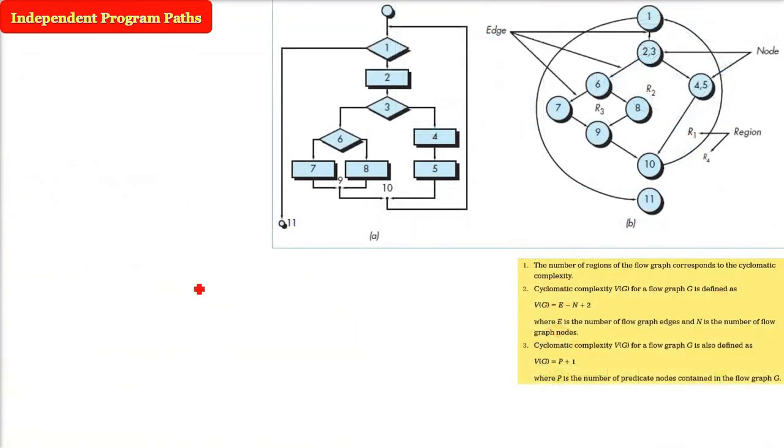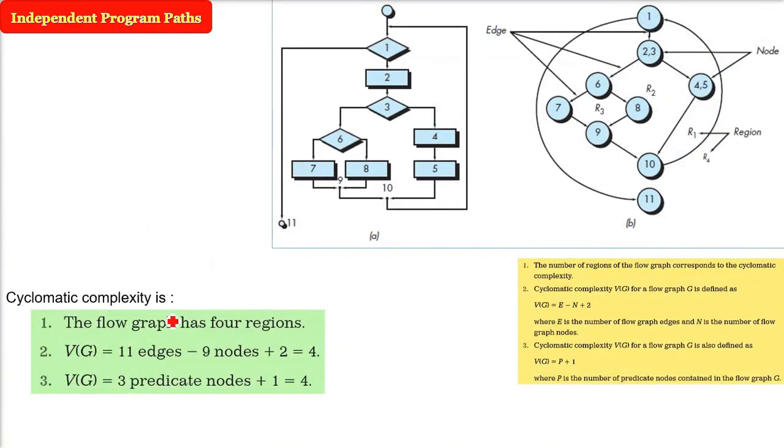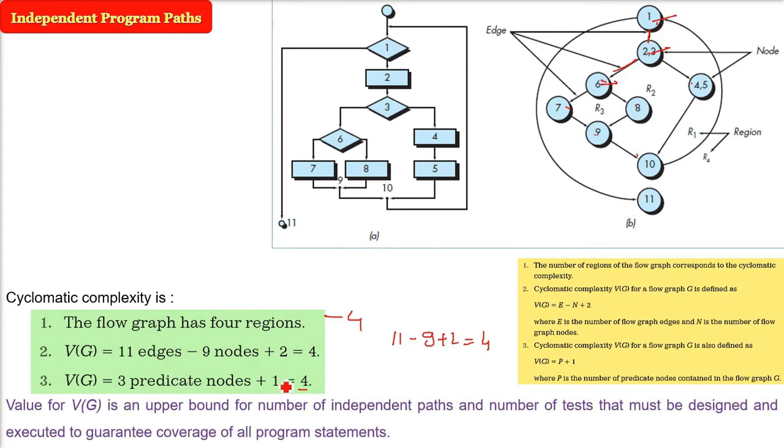I'll just revise it. Cyclomatic complexity is the number of flow regions. The 4 regions are there. Then the number of edges minus nodes plus 2. So 11 edges are there, 9 nodes are there, plus 2. This is 4. Now the third one, which is the number of predicate nodes plus 1. I'm just computing again the edges and nodes. So 11 edges, 9 nodes, and then predicate nodes are 3. 3 plus 1 is 4. So this all is giving you the value 4.